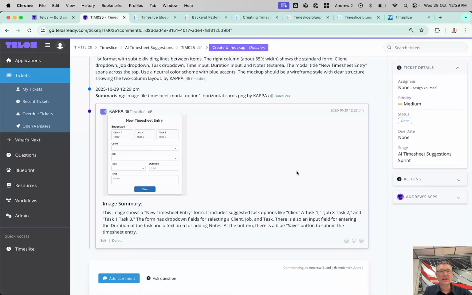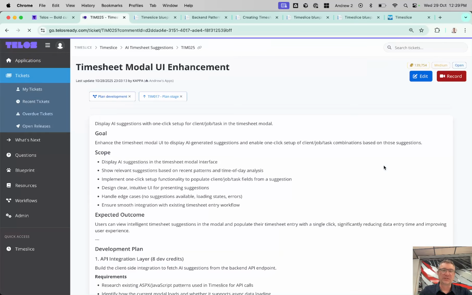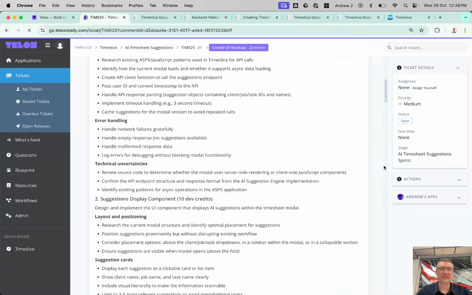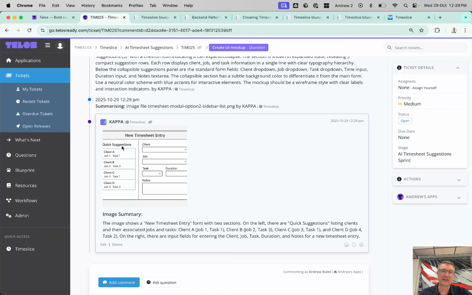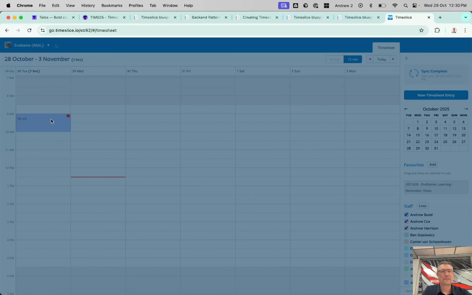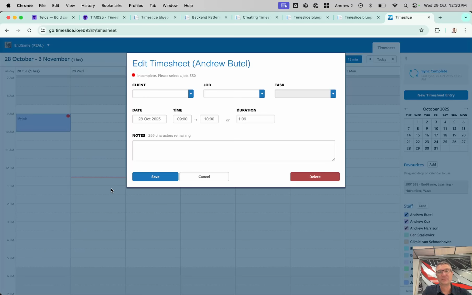The image generation, as you can see, I've asked for a mock-up. It's given me a mock-up. But I asked for options. So do I want my suggestions at the top? Okay, that's one option. You can see it's summarizing the image of option number 2 currently. There we go, option number 2 down the left. Yeah, I mean, that might work better considering the size of the modal that I showed you earlier. Do I want them down the left? Actually might be nicer than across the top.